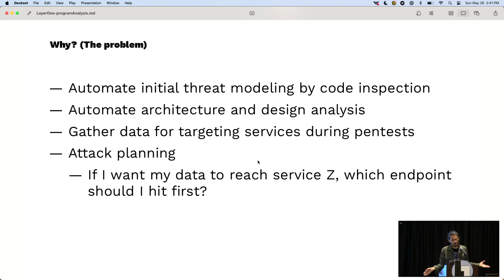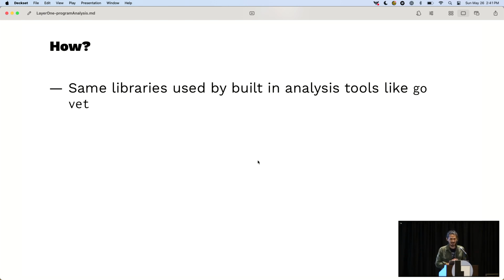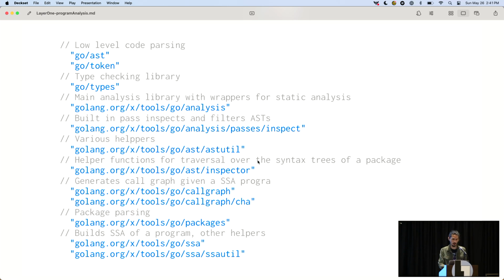So it automates initial threat modeling by code inspection, automates architecture and design analysis as well, and gathers data for targeting services during pen tests. It also helps with attack planning. Like I said, if I want my data to reach service Z, which endpoint do I need to hit first? Cool. It uses the same libraries that are used by Go to already run its own types of analysis. There's a tool called GoVet, which even when you build code, is going to run GoVet to find any obvious issues in your code. So a lot of the same libraries and tools are being used in this particular code base.